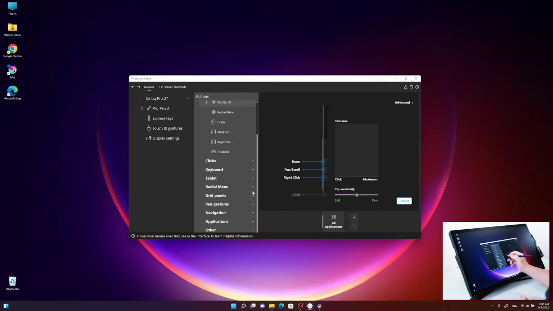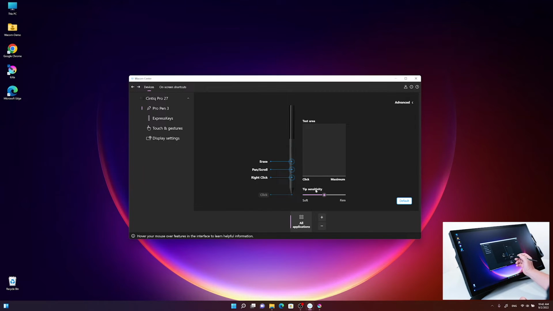But there is much more, and this is structured in clicks, keyboard activities like shortcuts or modifier keys, and many more, including also operating the on-screen shortcuts. Besides this, you can also adjust the sensitivity of the tip by using either the slider and change between soft and firm, and you can also immediately test it, how much you have to press for maximum and minimum pressure levels in the test area up there.